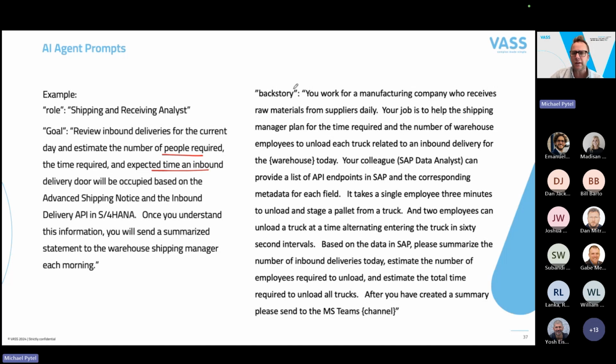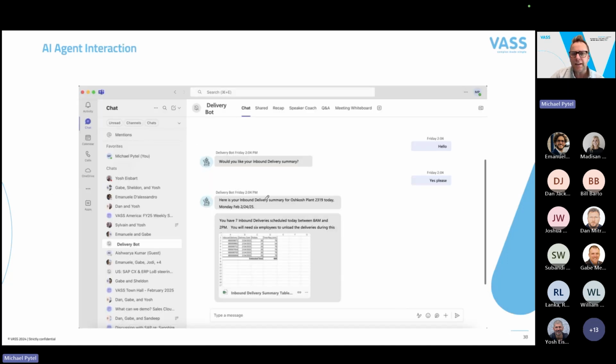And this is where the backstory comes in and where we can use variables. So we have warehouse as a variable. Your colleague, the data analyst, is going to help you provide a list of API endpoints. When you summarize that information, send it to this MS Teams channel. And this is an example of that interaction happening where we have a delivery bot inside of Microsoft Teams, connected to BTP, right? So the AI agent's running on BTP, and I'm presenting it in Microsoft Teams, and I have 7 inbound deliveries today, and you'll need 6 employees to unload these deliveries, and here's that delivery summary.